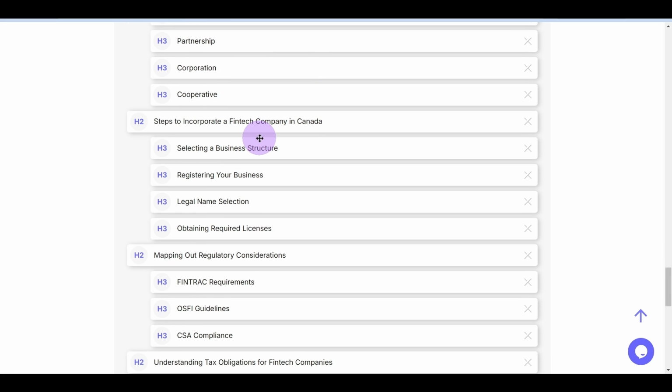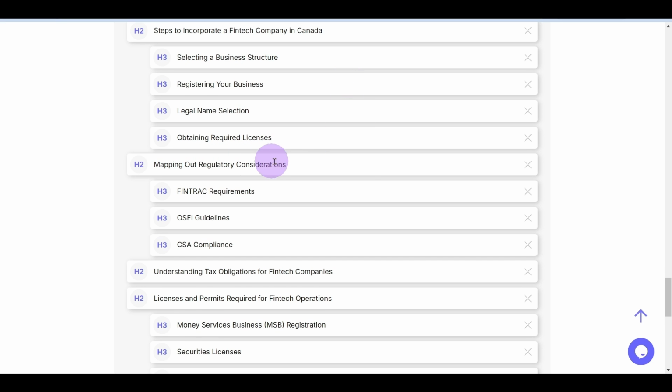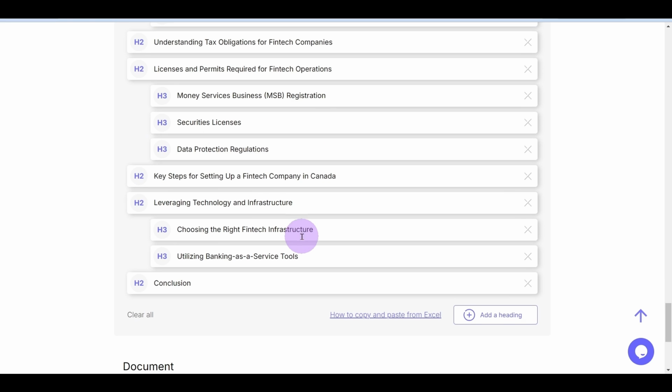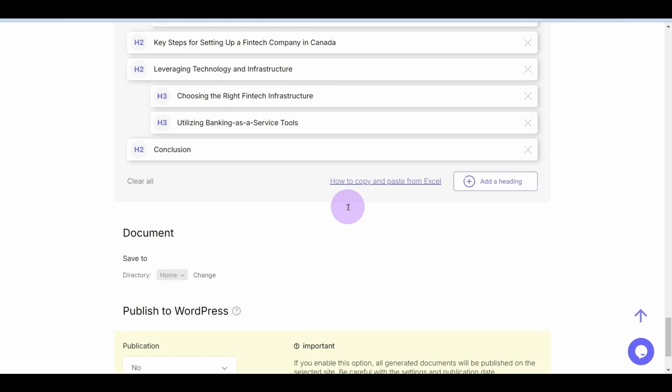So whether it's going to be sole proprietorship, partnership, so on and so forth. Steps to incorporate a fintech company in Canada, again, very relevant. Mapping out regulatory considerations. So very valid points over here. If you wanted, you could actually go ahead and remove any one of these headings if you'd like. You can also shuffle them around, put them up or down, or you can also edit these headings, okay? As of now, I think that this looks fine.